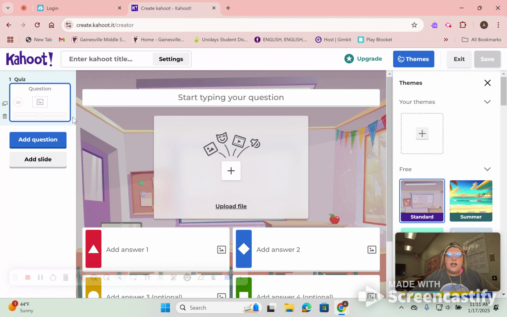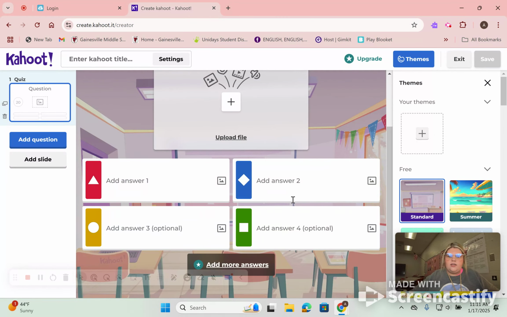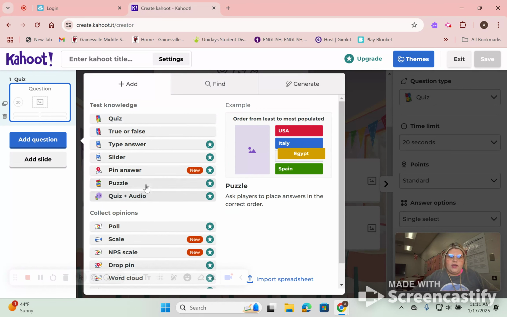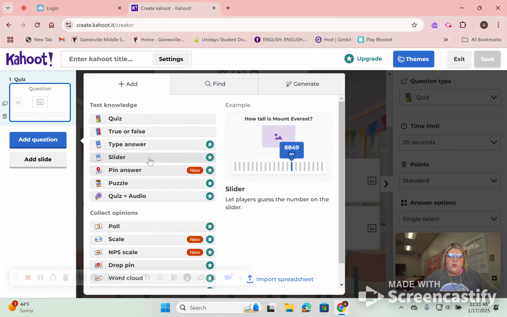So this is what it looks like. You just type your question up here. You can add a picture and then your four answer choices, and then you just make sure to click which one's correct. And then you can click add a question, and then you can click what kind of question you would like to create.